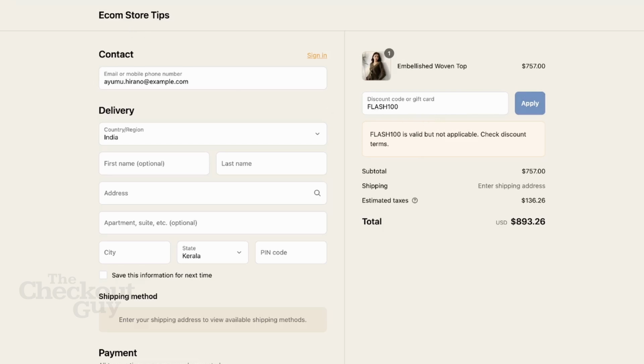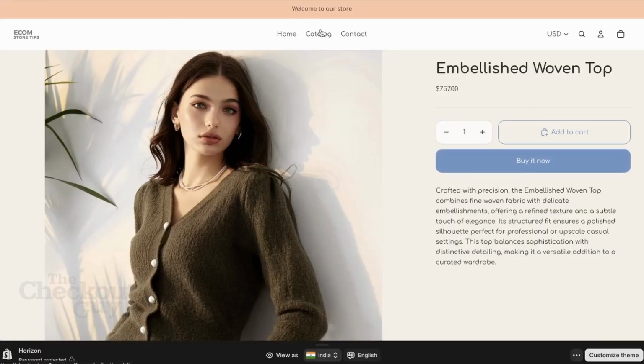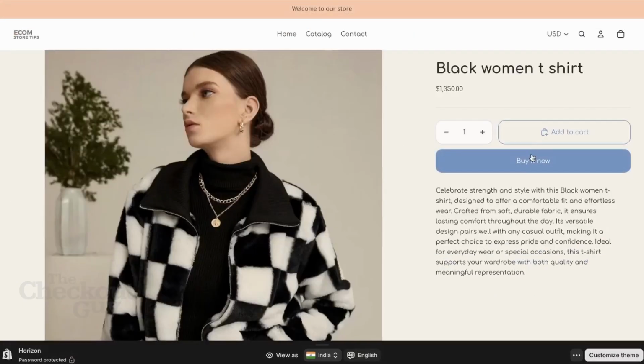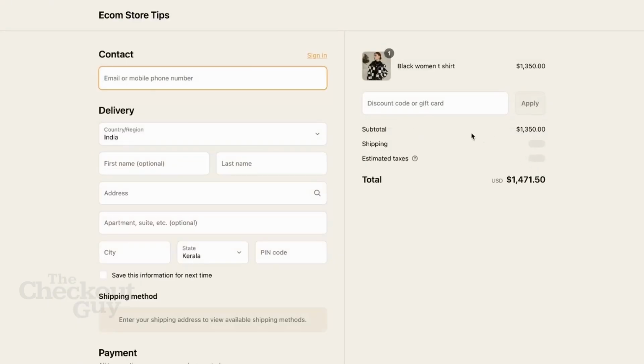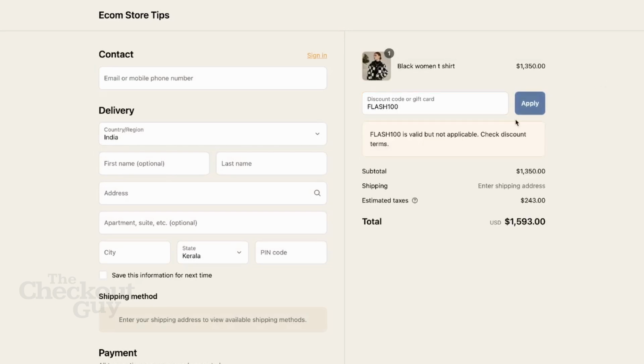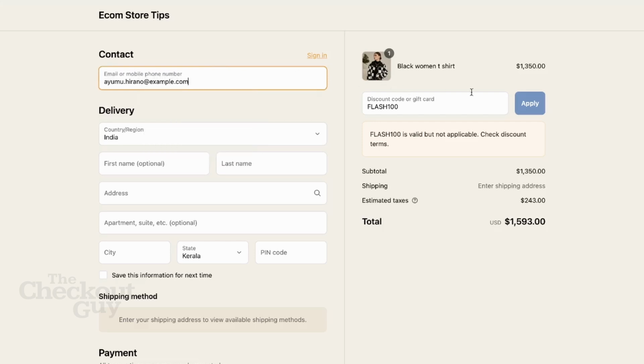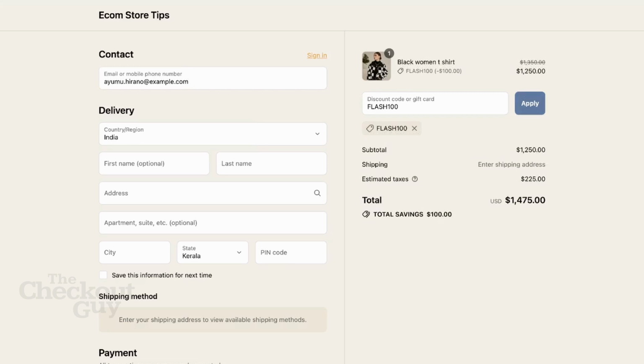So I'm testing with some other products now. Now I'm trying to buy a product worth 1350. I'm adding Flash 100 as my code. Now it's not applied. We have to add the VIP customer details. Let's see. So the code is applied successfully.